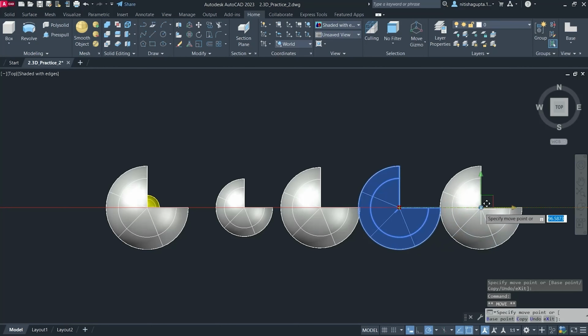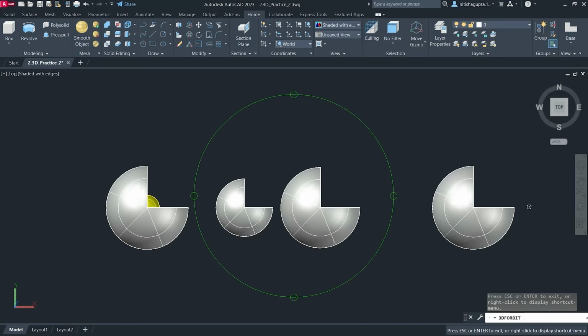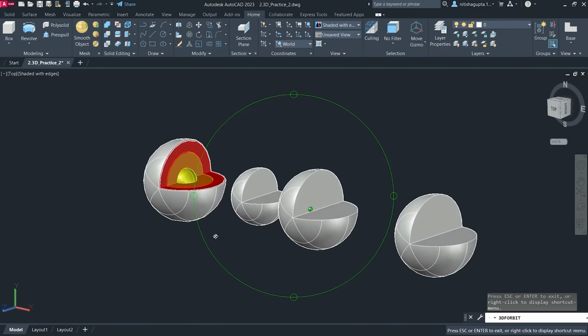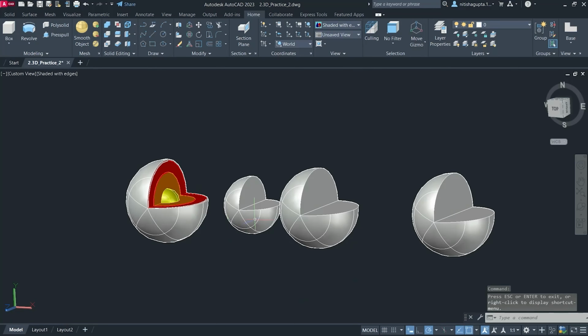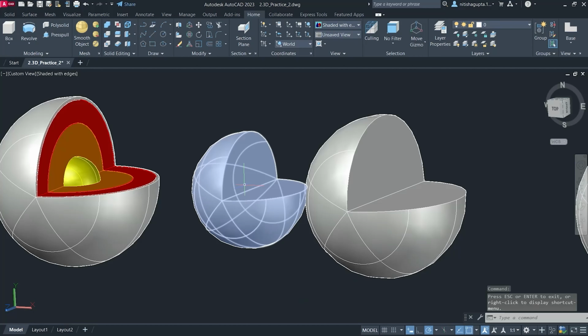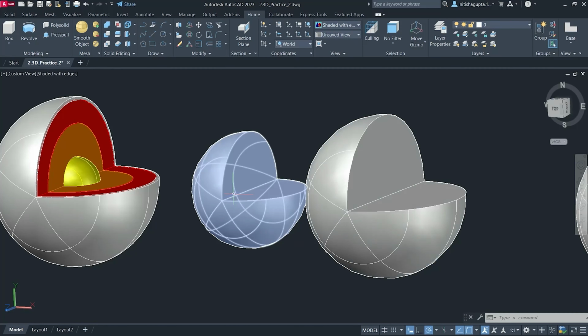Let's move it ahead. So what's there in the drawing now? Okay, so here we have our orange portion from the drawing. This will be our orange section and this will be our red sphere. So let's go and change the color.